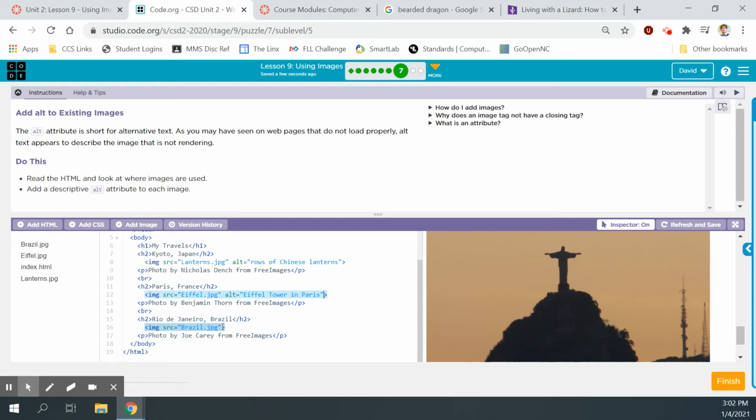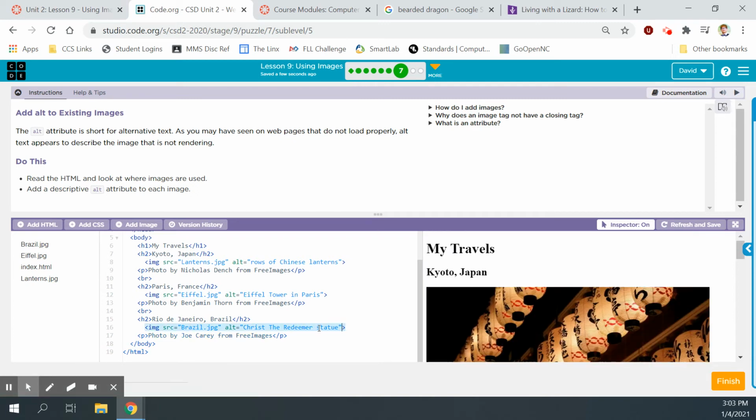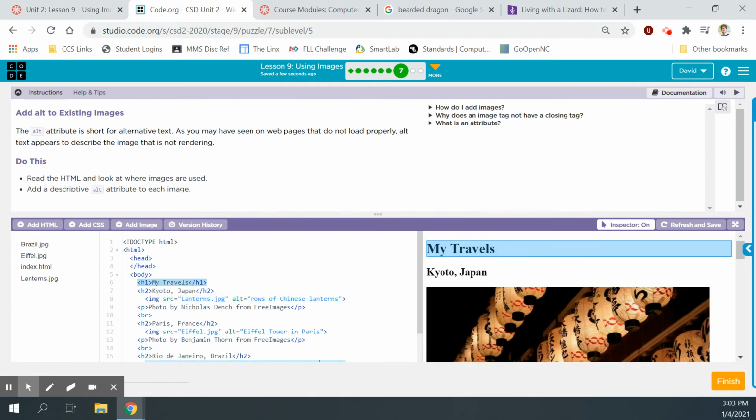What is that called? I forget what that statue's called. Let me look that up in a separate tab real quick. Famous Rio de Janeiro statue. It is called Christ the Redeemer. That's right. So cursor there, space, alt, equals, quotation mark, Christ the Redeemer statue. There we go. Oh, I need to capitalize that S. It's a proper noun. There we go. Christ the Redeemer statue in Rio de Janeiro.